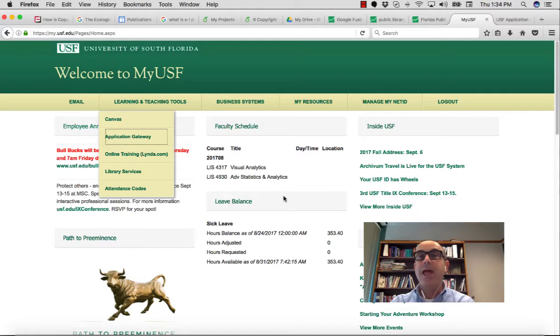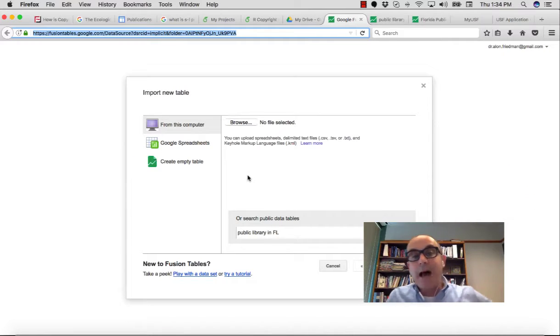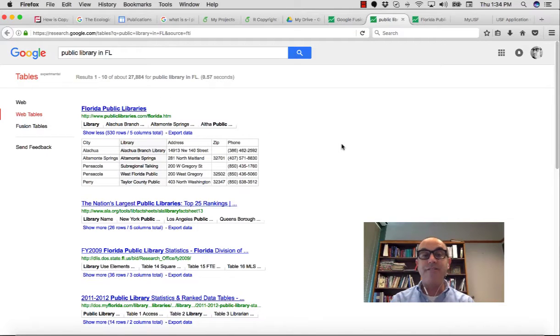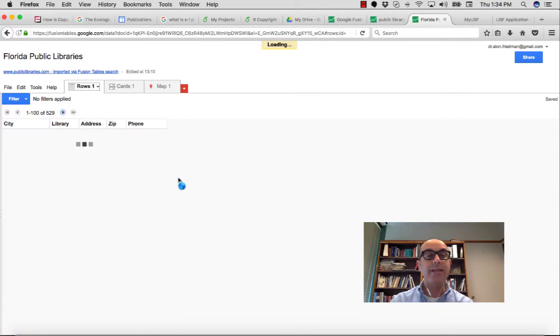In the last example, in the homework assignment, I gave you the example of using Google Fusion Tables to search for a database. In my keywords, I said public library in Florida, and it shows me a list of tables, and I was able to add one to a Fusion table that produces the following tables.